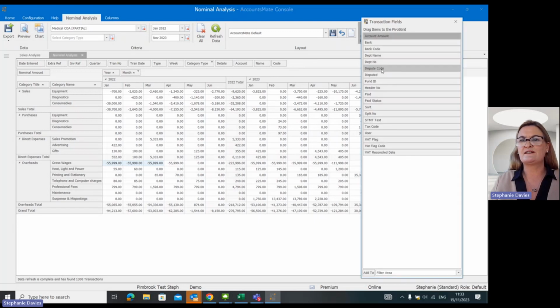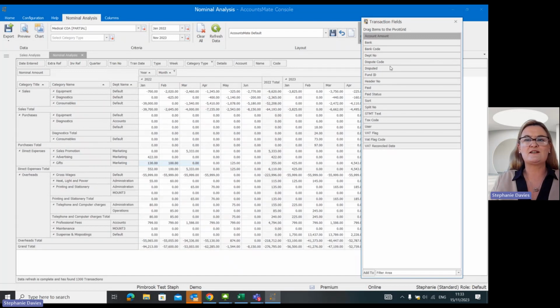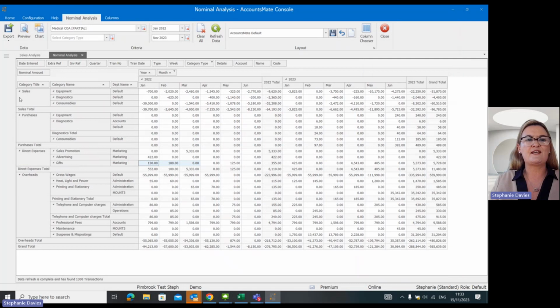One of the interesting things that we have found is using departments, and it's a struggle to get departmental out of the standard. So if I bring out my department name, so now I can actually see I have sales by equipment in a certain department. So in this case, I would look at my purchasing. So I'm purchasing diagnostics for accounts and the default, or I've got direct expenses for marketing. So this is only demo information, but you can see here that it's very easy.